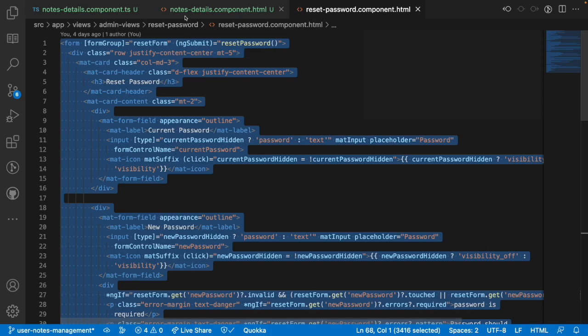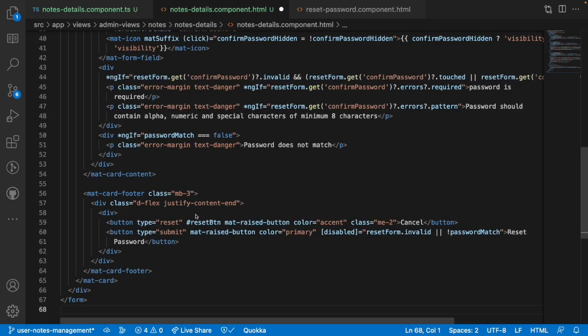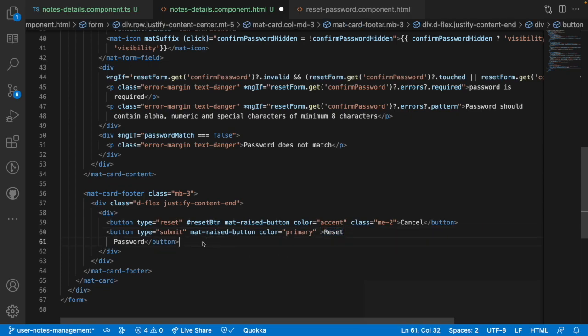Let me copy this and put it over here. Okay, I'll just change a few things. First, I'll remove this disabled functionality, and this is nothing but reset password.